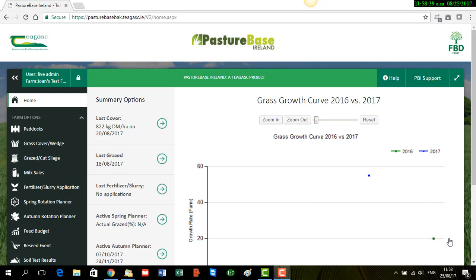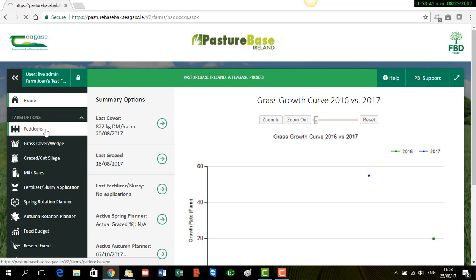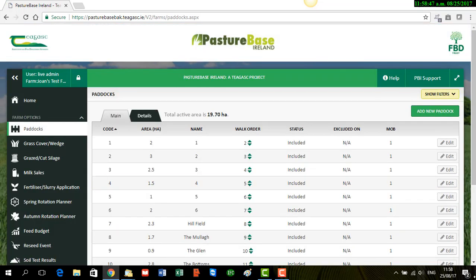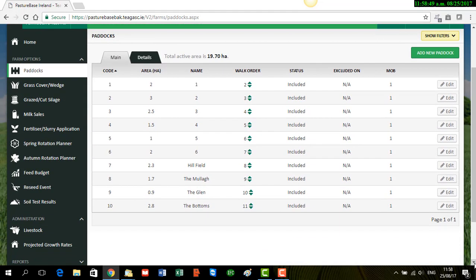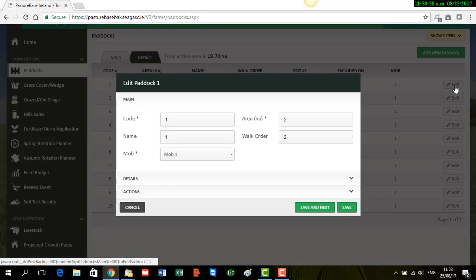First of all, to make changes to paddocks on your PastureBase account, you click on paddocks on the black menu on the left, and the list of your paddocks will come up, as you can see here on our sample farm. Across from the paddock you want to make the changes to, you click the edit button. And this pop-up comes up. And so it's possible to make changes.